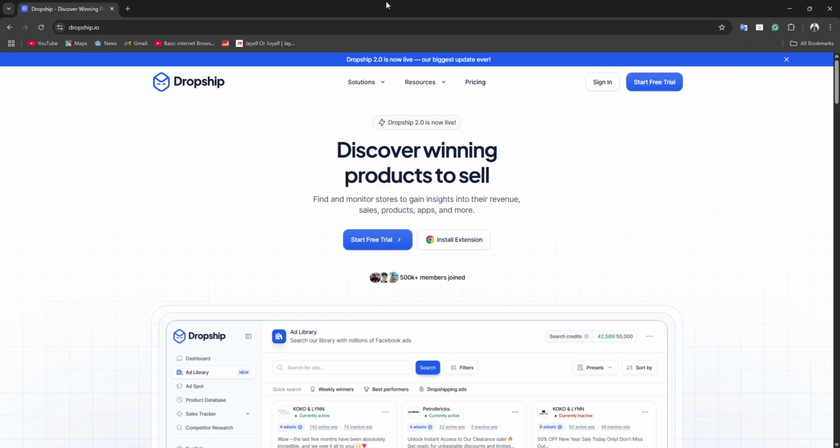So first let me explain what dropship.io is. Basically, dropship.io is a powerful dropshipping tool that helps you discover winning products, monitor real stores and sales, spy on ad strategies, and track your competitors across platforms like Shopify, eCommerce, and Amazon, eBay.